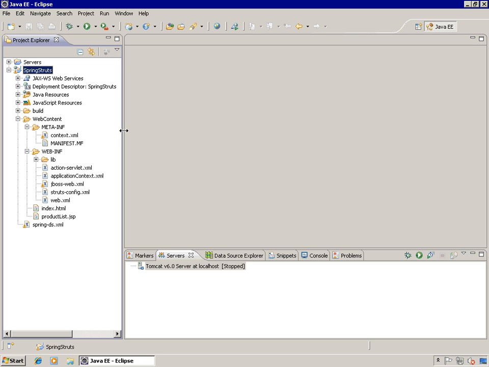This demo will show how we can add Spring functionality to an existing web application. This web application happens to be in Struts. We're going to set up a database. We see that we're doing a Spring Struts project setup here.